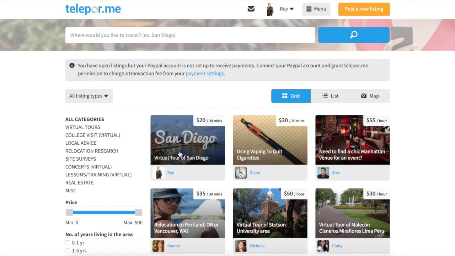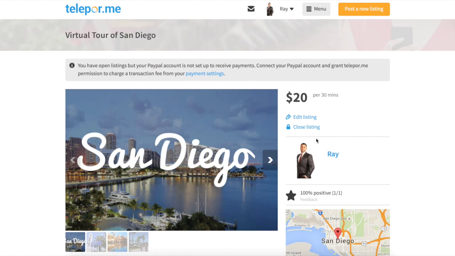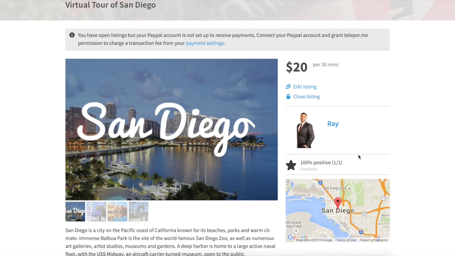In the event that you need to just close it down, very simply, you just go and say close listing, and now it's closed. There you have it. That's how you post a listing.